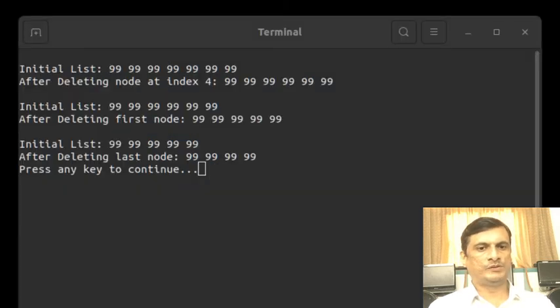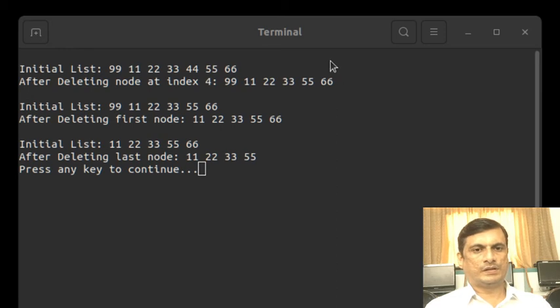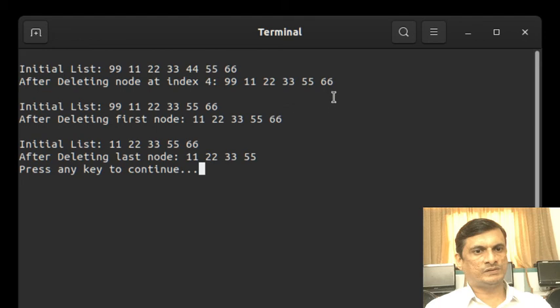As you will be able to observe here, the initial linked list is going to be like this. I think it has printed the 99 always. After deleting the element at the... I think I have rerun the program. Now I will be able to observe here the initial linked list is 99 followed by 11, 22, etc. up until 66. Now deleting at the 4th index. At the 4th index, what was the element that I had? 0, 1, 2, 3, 4. At the 4th index I had 44, which was deleted, and the resulting list will be excluding 44.